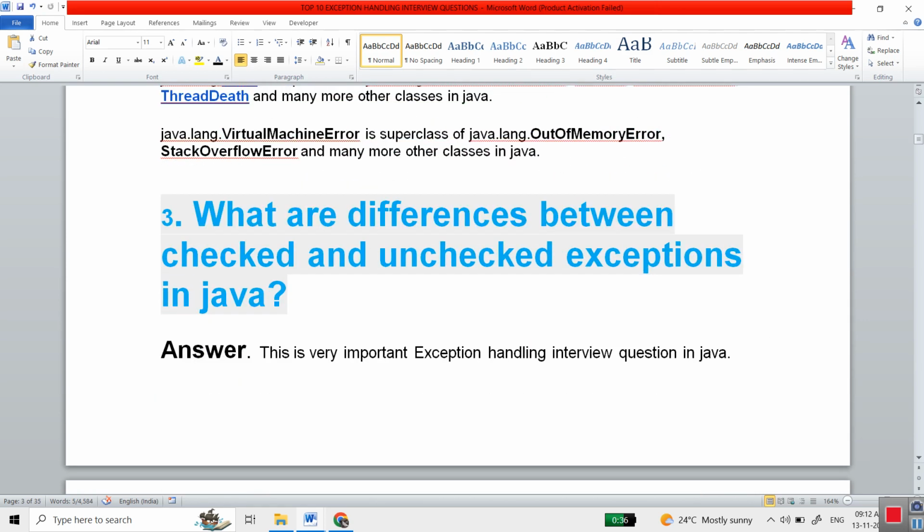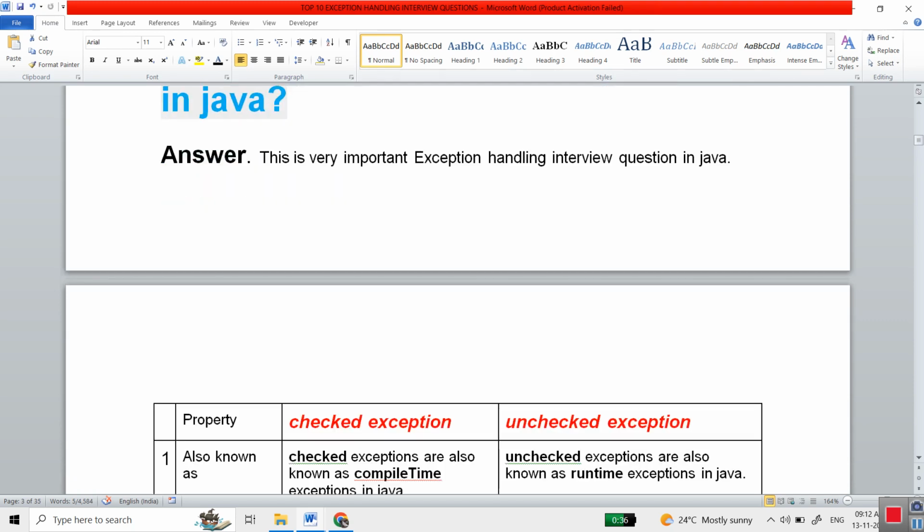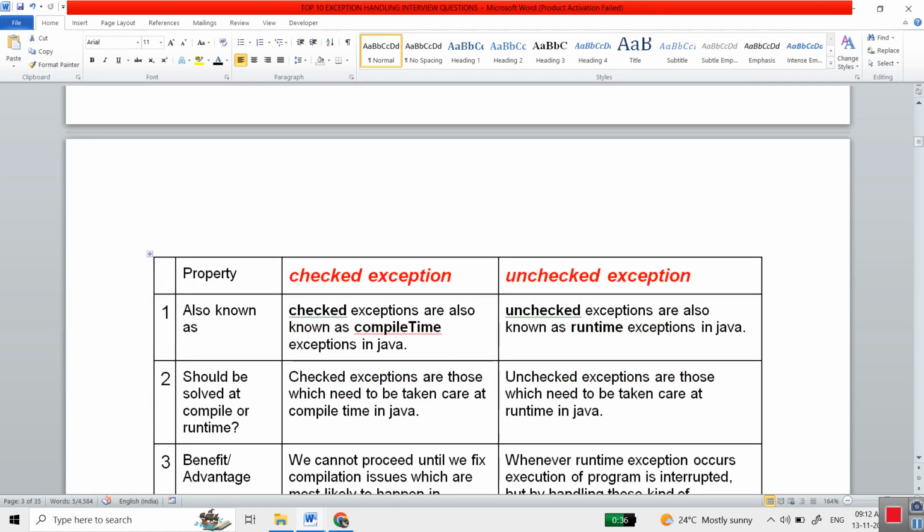The third question is: what is the difference between checked and unchecked exception? In every exception handling interview, for fresher level and experienced level, they will ask you this question. So how can we answer in a way that impresses the interviewer? A simple way: the exceptions which occur at compile time are known as checked exceptions. The exceptions which occur at runtime are known as unchecked exceptions.